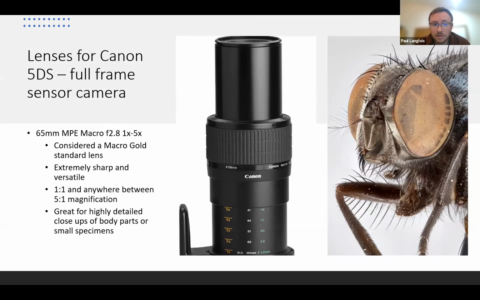The lenses that we use for our 5DS, one of our main ones is this 65mm MPE macro lens. So this is an f2.8 lens that's extremely versatile. It's able to go from 1x magnification up to 5x. It's considered a macro gold standard. It's definitely a highly regarded lens in the macro world. Like I said, it's extremely versatile and also just very sharp.